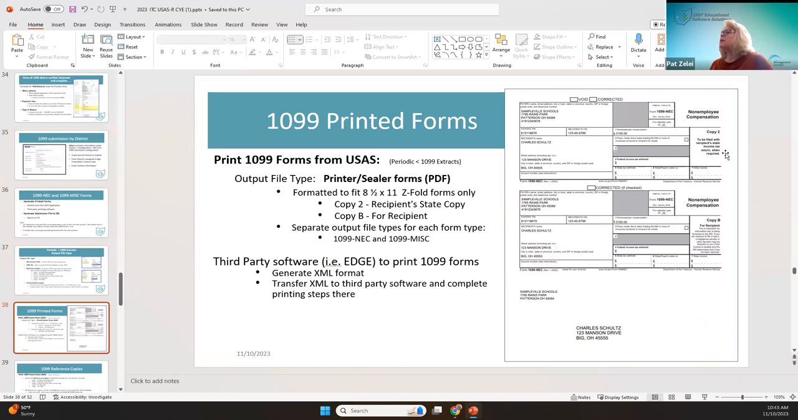And again, copy 2 is for the recipient. Copy B is next for the recipient. That's for the state. That's for the recipient. And then it gets folded and mailed with a stamp there. That's to print and what it would look like in USAS. But if you wanted to print in Edge or another software, you would use the XML file format and transfer the XML file to the third-party software to complete the steps in that software. But the USAS forms work perfect.